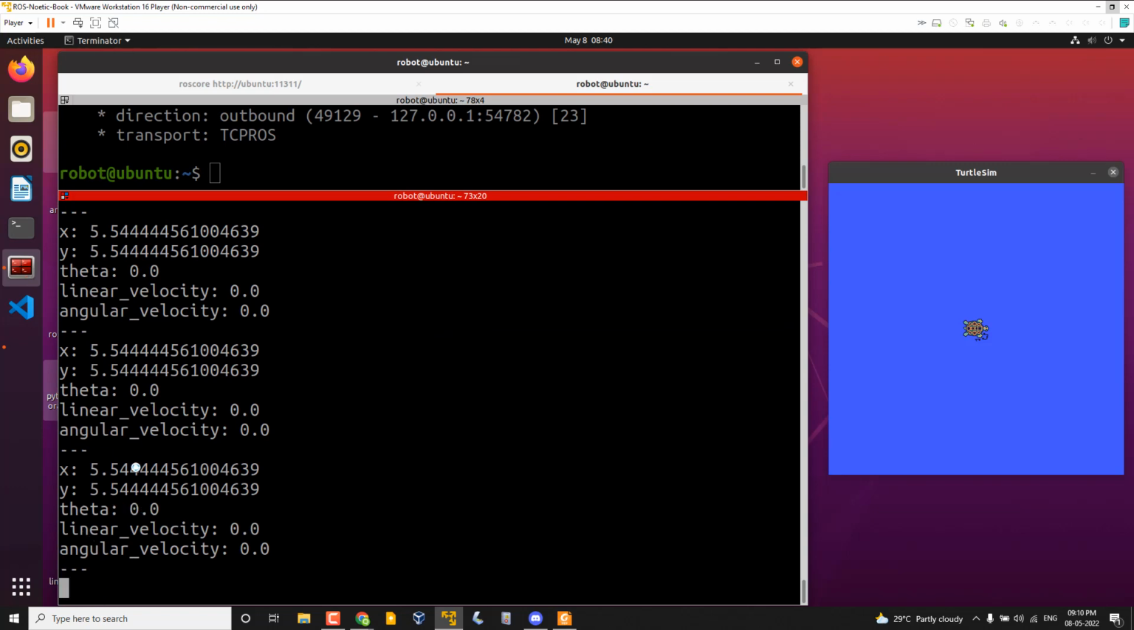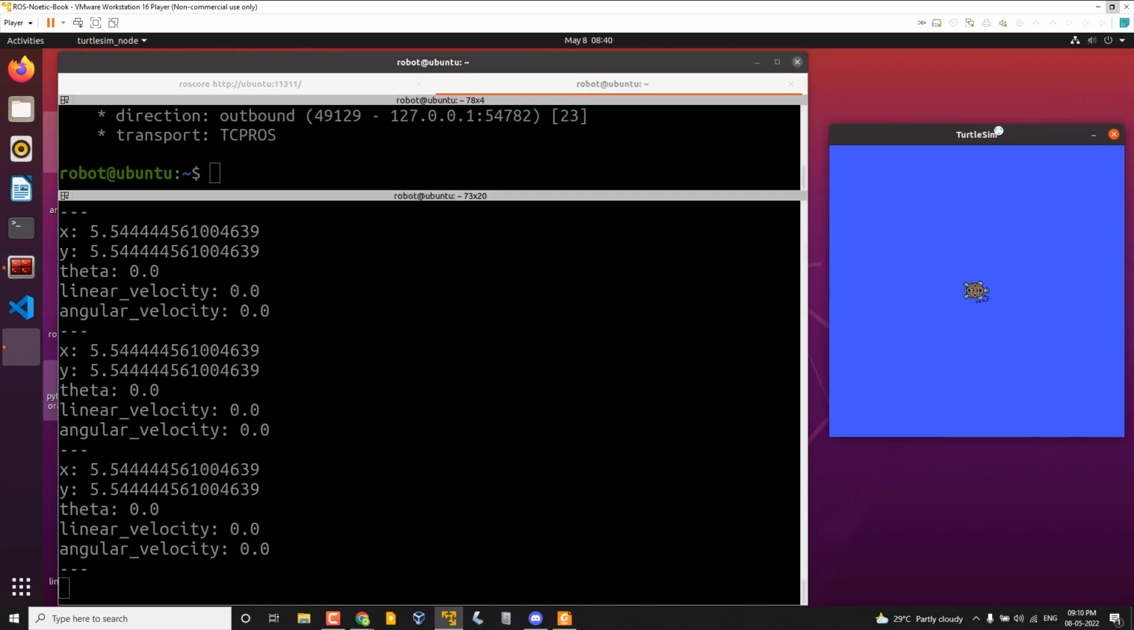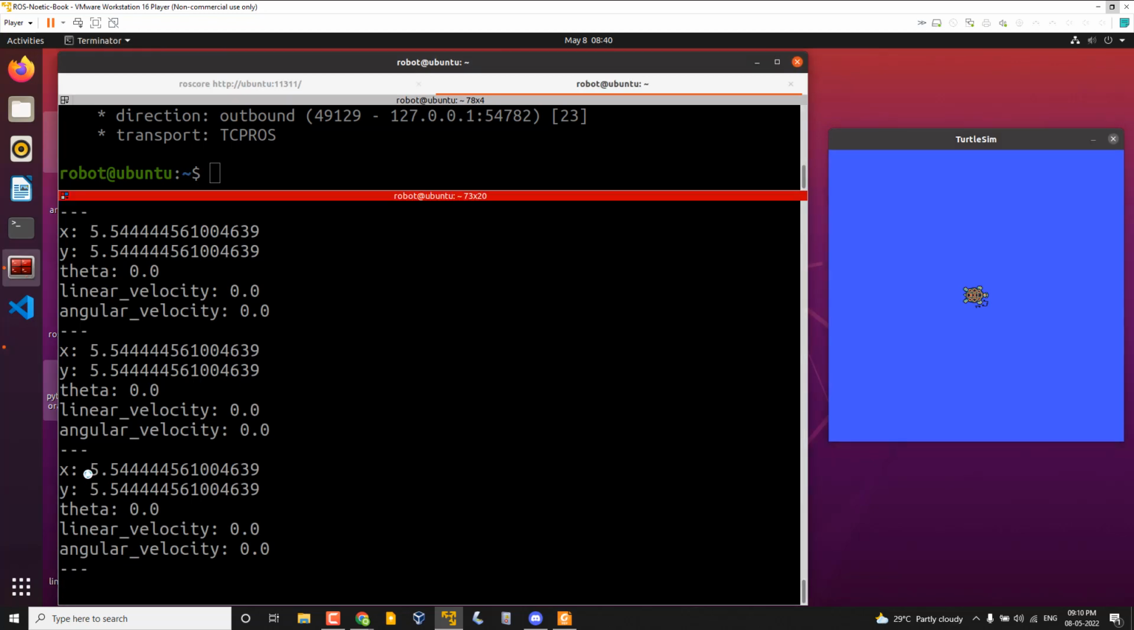The data is x, y, theta, and linear and angular velocity. So this is what turtlesim is publishing. This is one topic that turtlesim is publishing. And what is this? This is actually the pose of the turtle. Pose of the turtle means, where is the turtle now? Currently it's on the center, right? Currently it's on the center. So I think this is the corner basically.